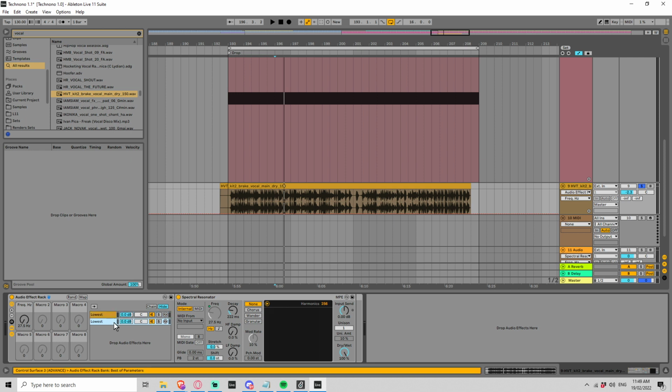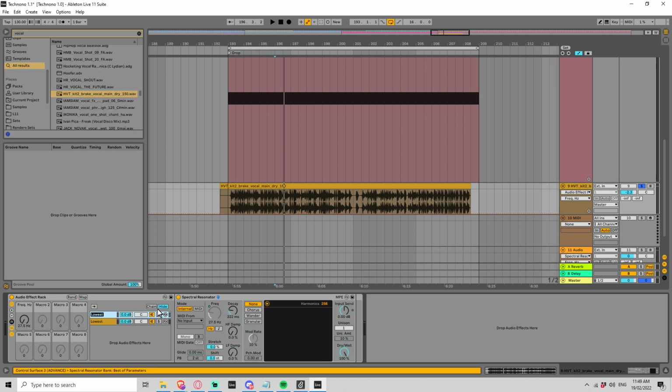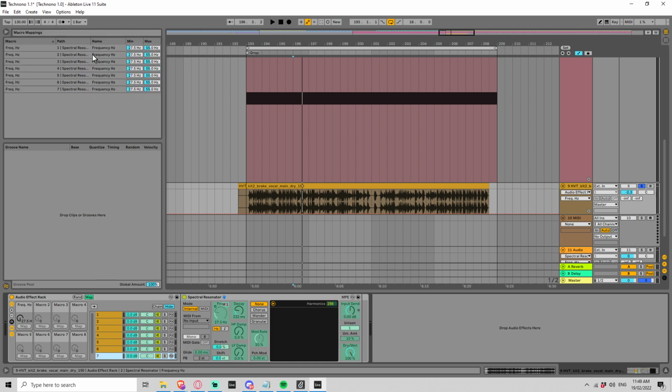So I'm going to duplicate this now and go back into our mapping. I think I need to number these, so I'm going to go 1, 2, we'll go for 7. That should be enough. So 3, 4, 5, 6, 7. Now if we go into our mappings, we can adjust these.